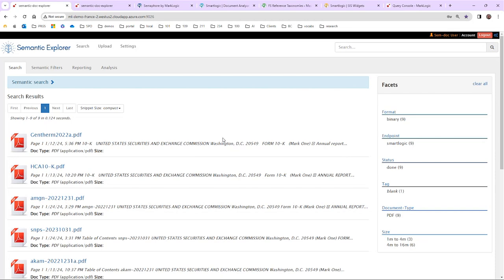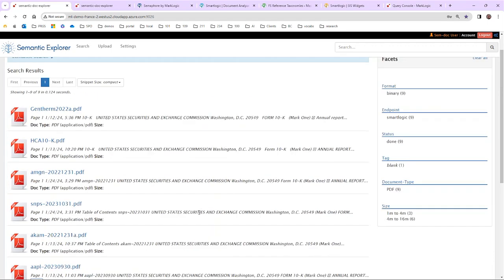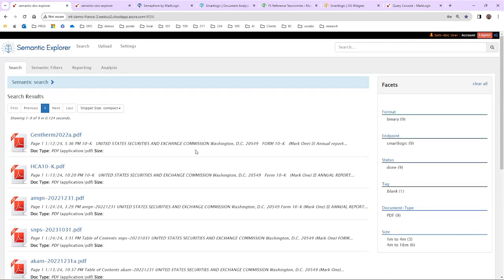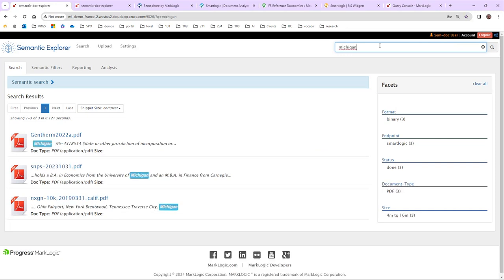locations, et cetera. So if I pull all my documents into MarkLogic here, into the search system, I can start to do my work. I can start to look for companies that are in a particular area of jurisdiction. For example, if I wanted to search for companies that are headquartered in Michigan, maybe I'll go up here in the search box and search for Michigan, and I get back three results.